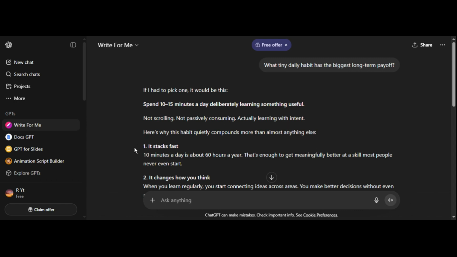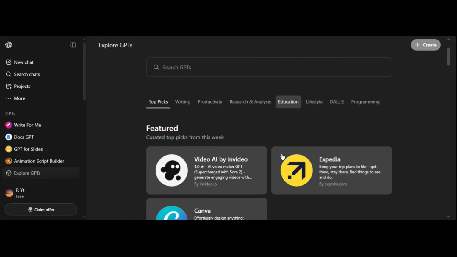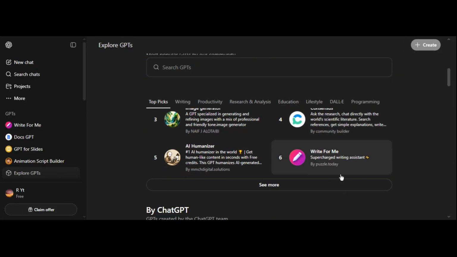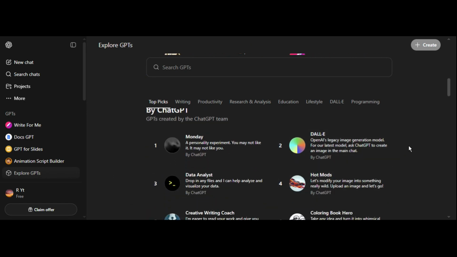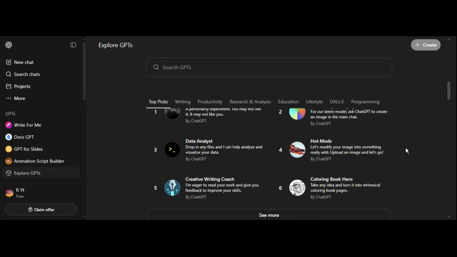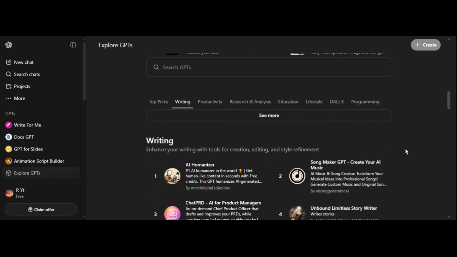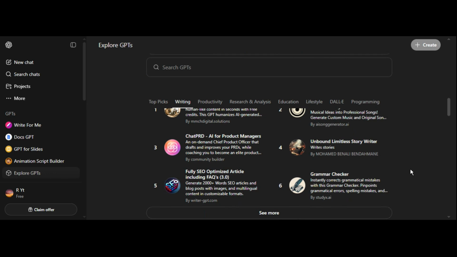Another great tip is to try different custom GPTs for different jobs. You don't have to rely on just one. If you're writing a blog post, use a writing-focused GPT. If you need help with a spreadsheet formula, switch to a productivity or data-related GPT. If you're planning a launch, try a marketing GPT. This flexibility is what makes custom versions of ChatGPT so useful for creators, students, freelancers, and business owners.